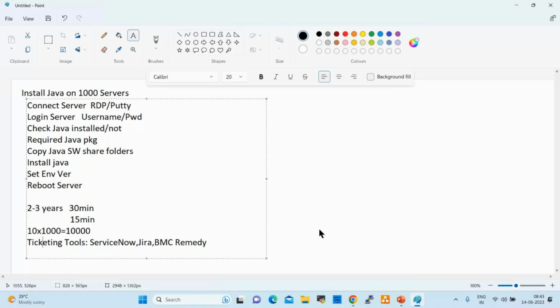What is SLA? Anyone? Service level agreement. Yes, it is a service level agreement. It is the time upon which we agree to do the task. So a service level agreement is a timeline. As per the ticket, some SLA will be assigned, and within the timeline we have to close the ticket.